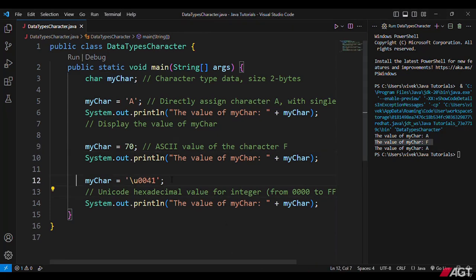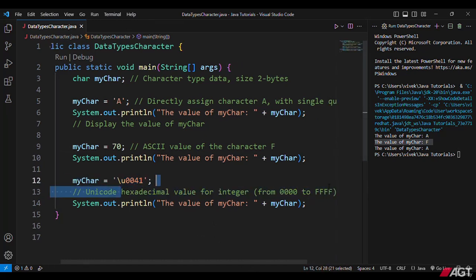Here in this case, myChar has been initialized with \u0041. This is a Unicode hexadecimal value, and this value ranges from 0000H to FFFFH. Here H stands for hexadecimal. So as a result, when we are assigning \u, that means a Unicode hexadecimal format, 0041.